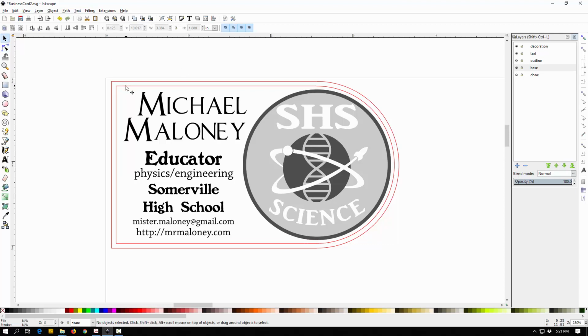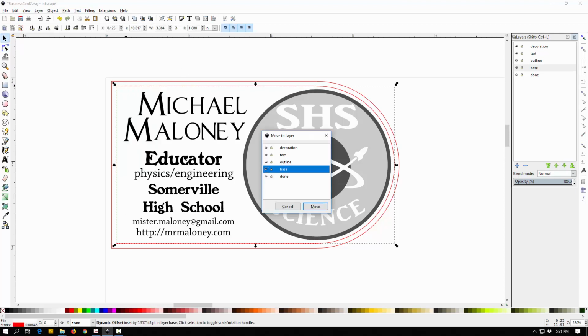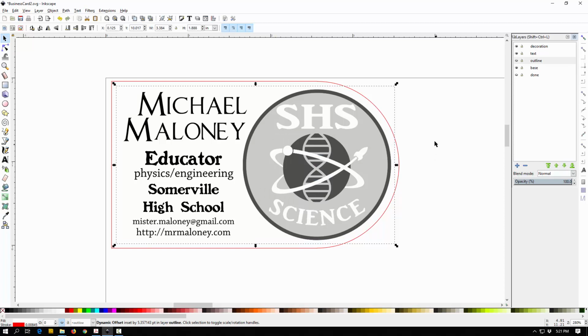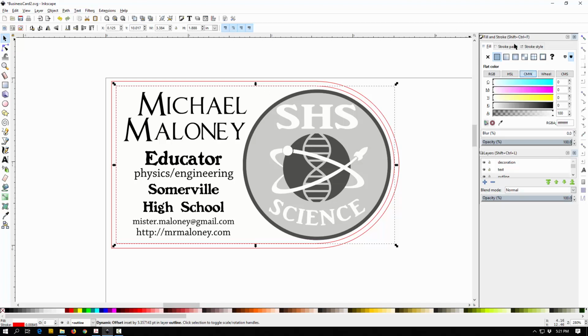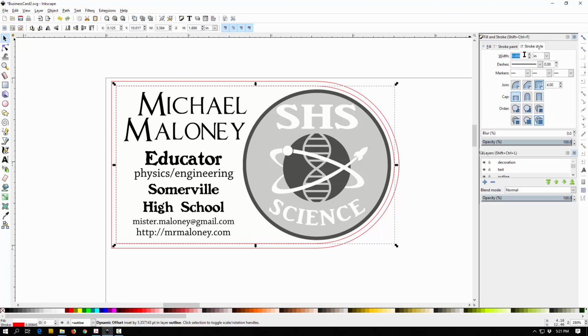And this I should move now to my outline layer, which is off, so I should turn it on. Ooh, what is this thing? Don't need that. And I'm going to make this thing a little bit thicker, so let's go to the fill dialog. Let's go to stroke style, and we'll make this 0.01.